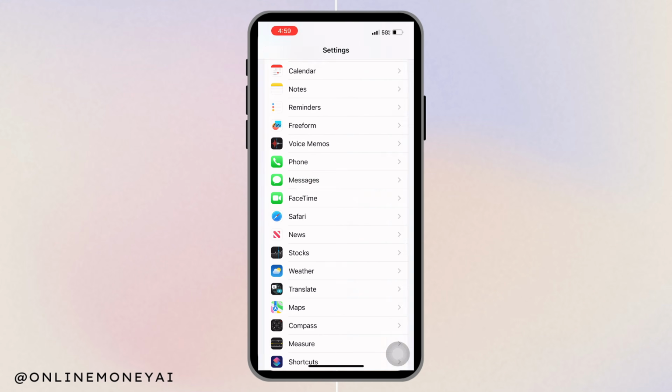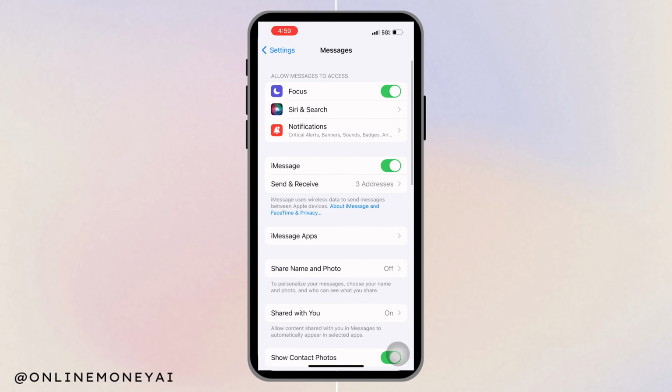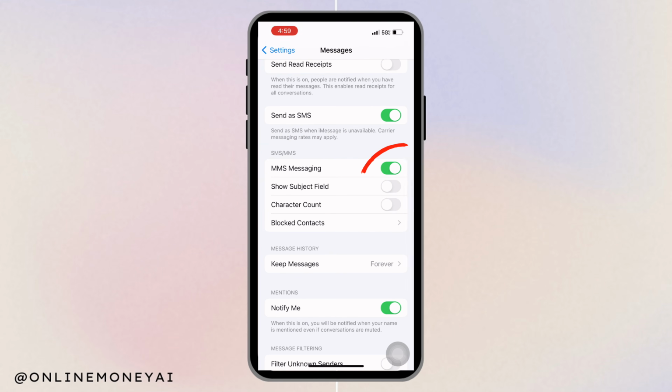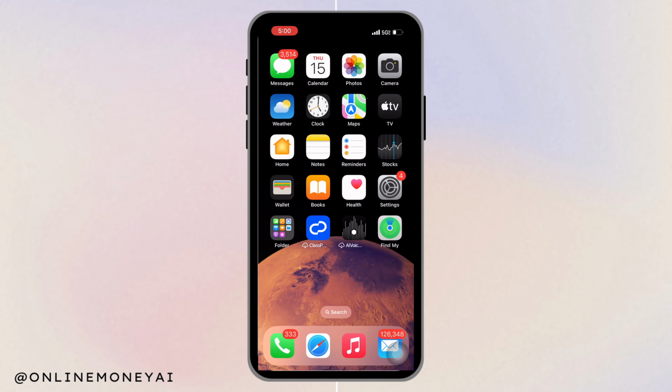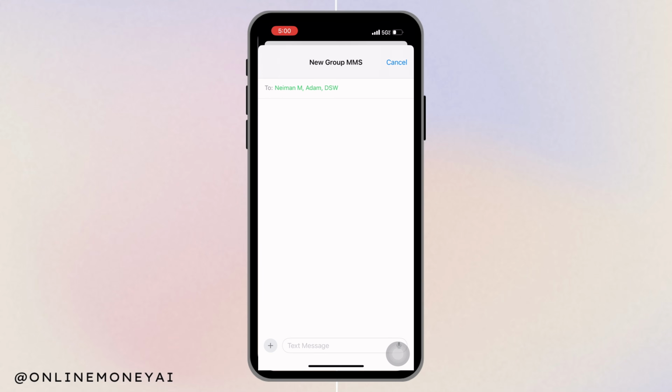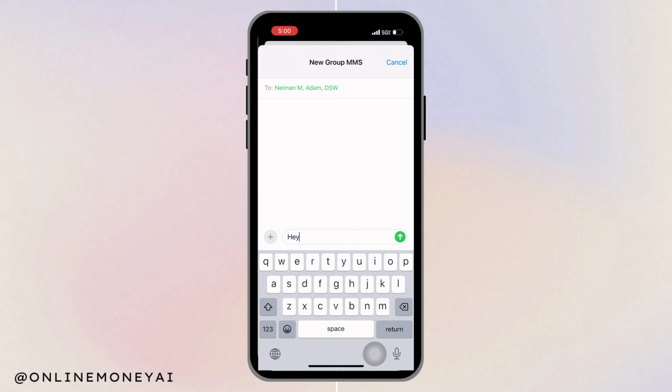To make sure this is not a group message, go to Settings, then tap Messages and turn off group messaging before sending. Type your message and tap Send. Each person receives it as an individual text.